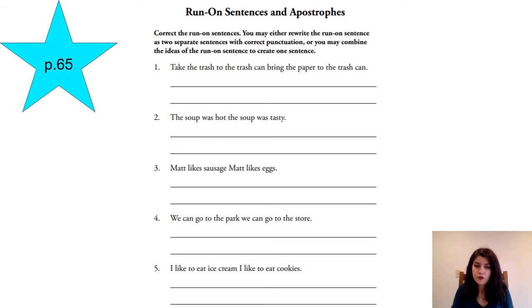We know the soup was 2 things. What 2 words described the soup? Tell me out loud. Good, hot and tasty. So instead of saying the soup was hot, the soup was tasty, I can just say the soup was hot and tasty. And there we go. Now it's not a run-on sentence anymore. The soup was hot and tasty. So you can write that however you would like to.